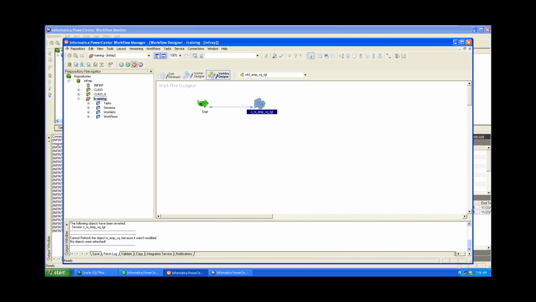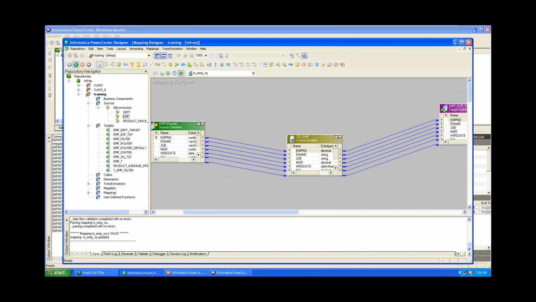Good. Now save, Control S. So it is saying cannot refresh the object. Go to the mapping and save one more time. Control S. So I did that, but nothing is saving, I guess.